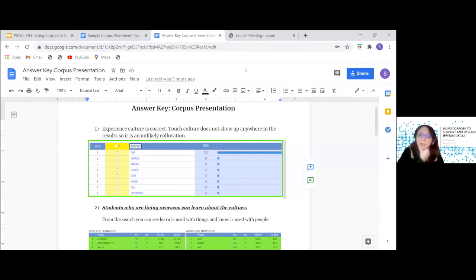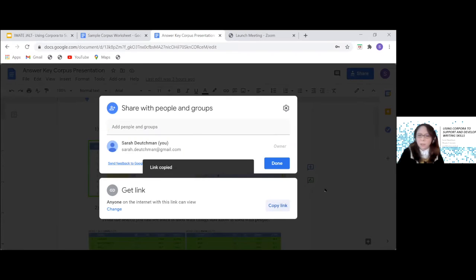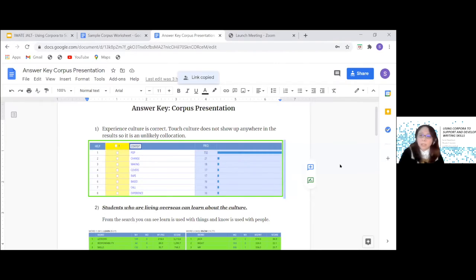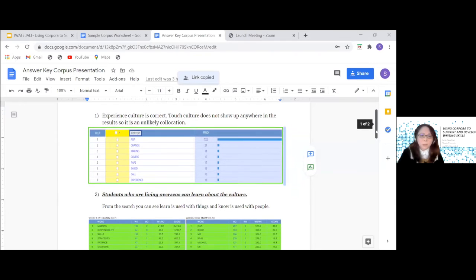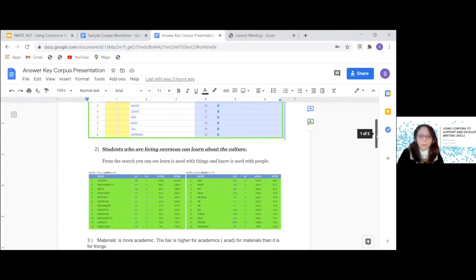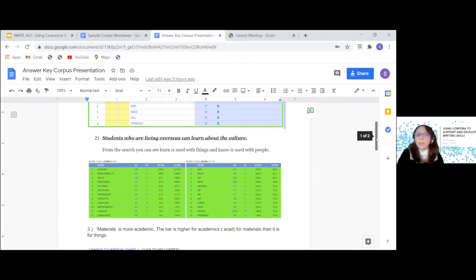So this was an attempt for you to try it out for yourself and see how it works. Most of my students were able to clear this in 15 minutes. So the first one, what's correct: experience culture, or touch culture? If you look at the list, you can see eventually at number 8 it's experience, and touch never comes up in the collocates.